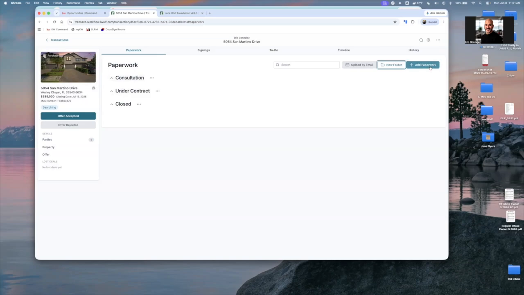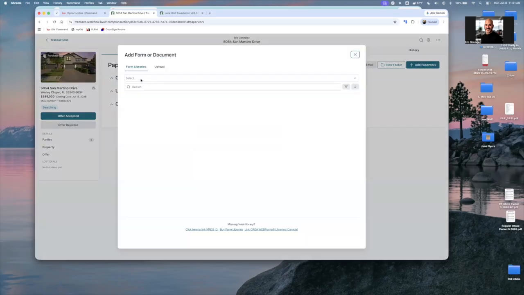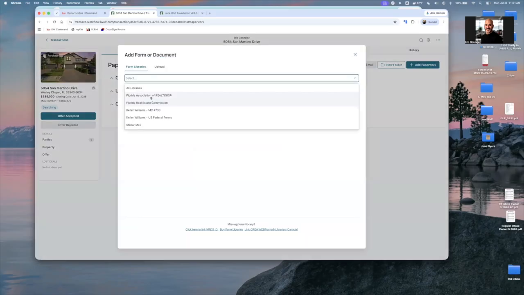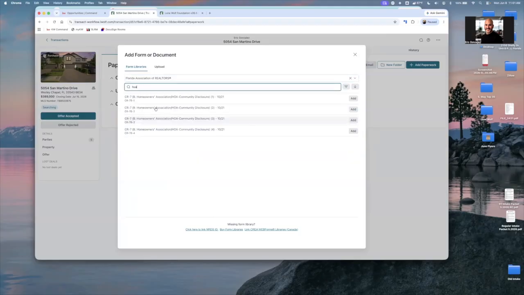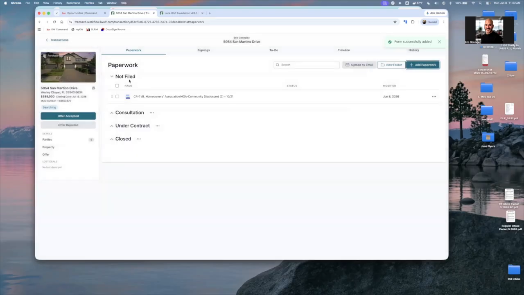I have a love-hate with this version of this button. I'm going to show you a better version of the button that I like. If you use this add paperwork here, and let's say that I needed a lead-based paint, I'm going to go to Florida Association of Realtors, and I'm going to go here and add HOA. It doesn't matter which one, there's CRISP or FARBAR, blah, blah, blah. Let's say that I add this document. It's going to create a folder and then say not filed. I don't like that because I can't rename this folder.